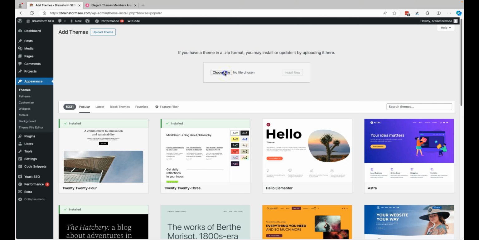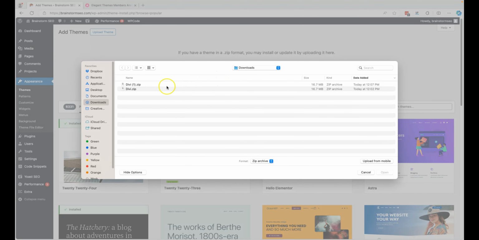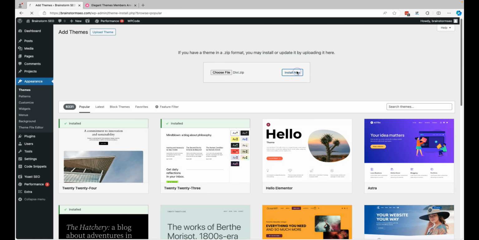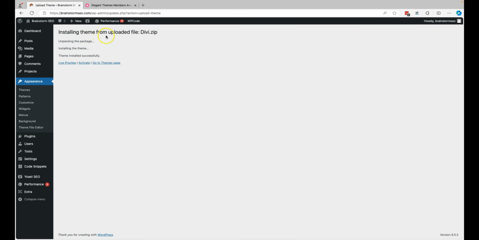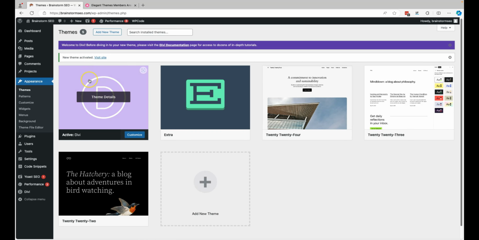You're going to go to choose file. And you're going to go to Divi. You click open. You click install. And once it's installed, you are going to see it show up in the themes area right here. So right here it's going to take a little bit of time. And here we go, it's on theme. Once you get into here, you're going to go to activate. And that's it. That's all you got to do.